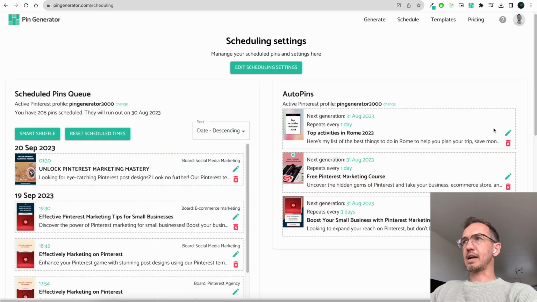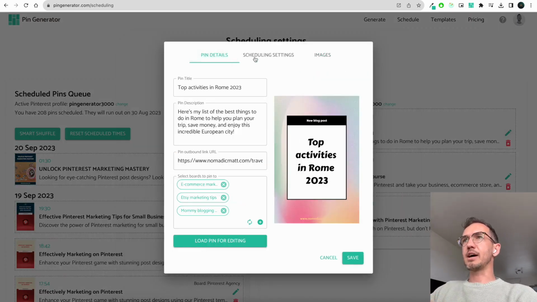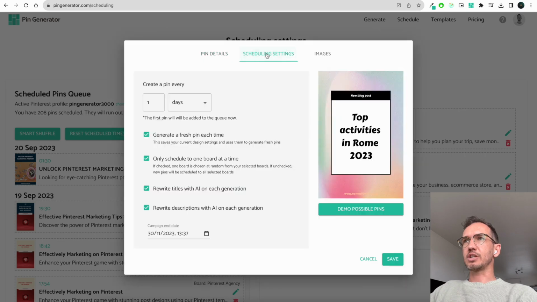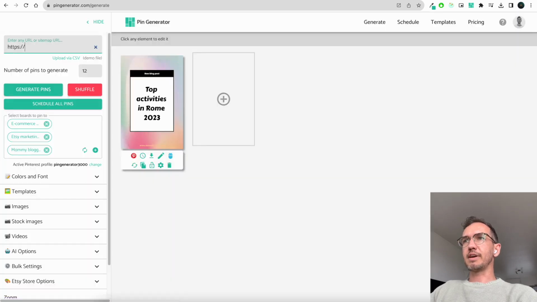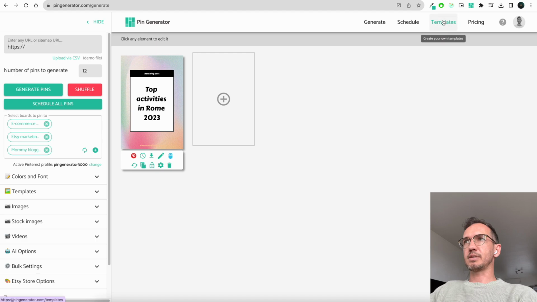And of course, if you don't like the pin anymore, you can delete it. Oh, and one more thing. If you want to edit this pin, you say, okay, I want to change up the keywords, I want to change up some different design settings that aren't available here. You can load the pin for editing back into your designer, and you can start playing with the templates and images and everything again, and then regenerate the auto pin as we did before.